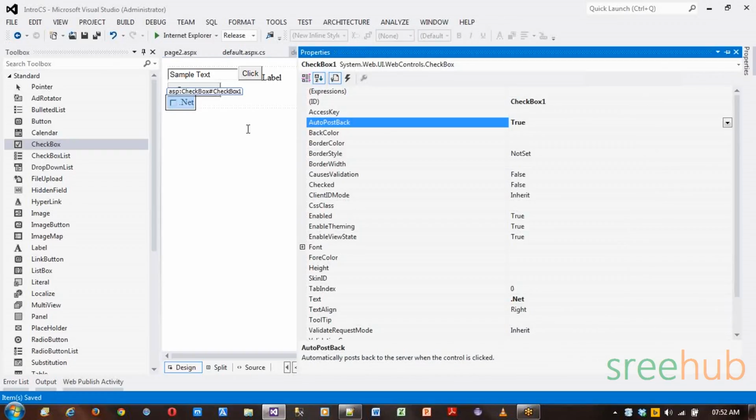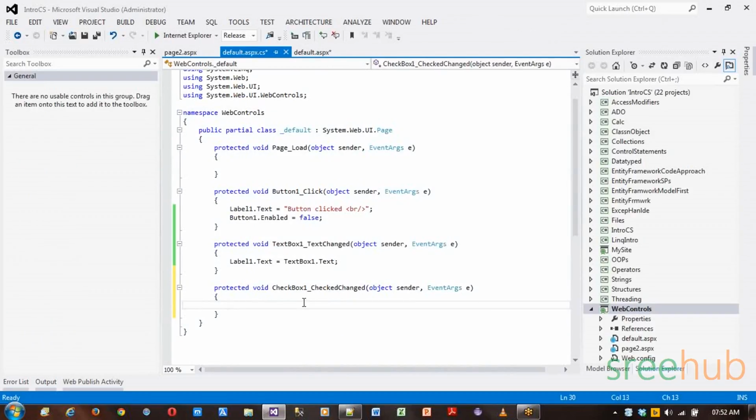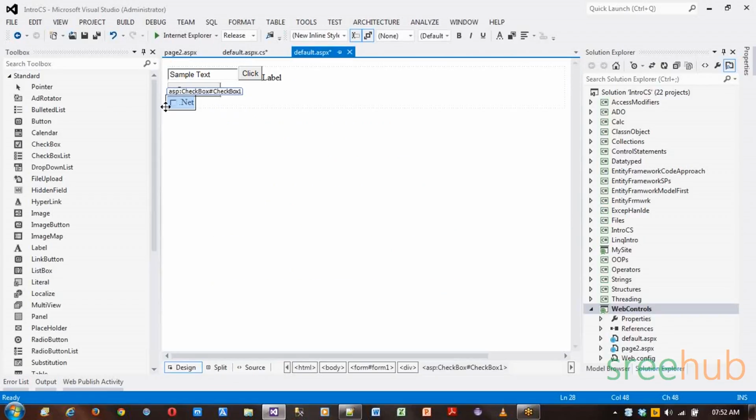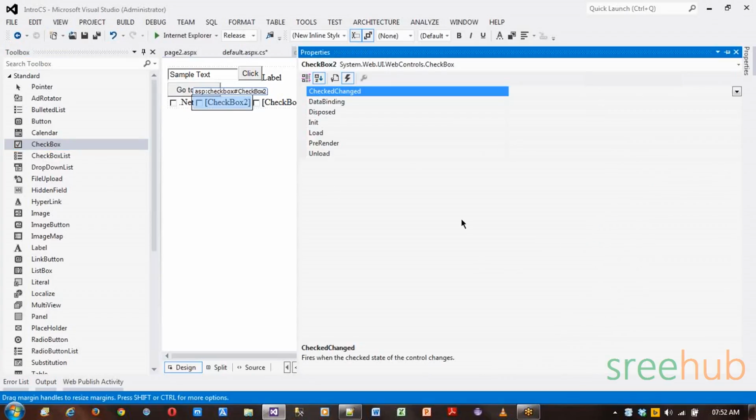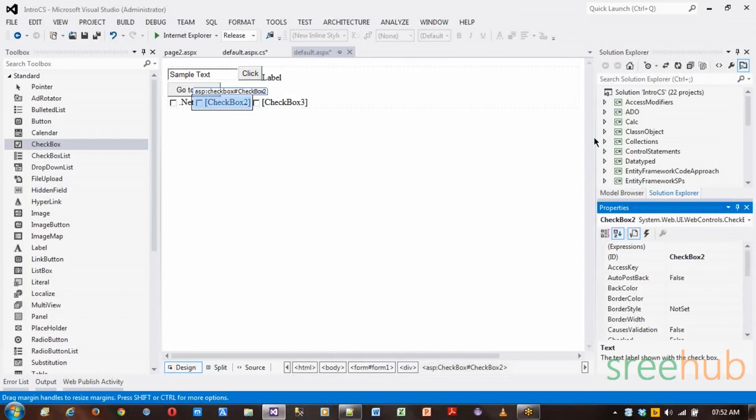Also, you have some events for this. By default, whenever you double click on this, you get CheckedChanged. CheckedChanged is nothing but whenever you change the state of the check, unchecked or checked, it will trigger that event. So let's take more checkboxes here.